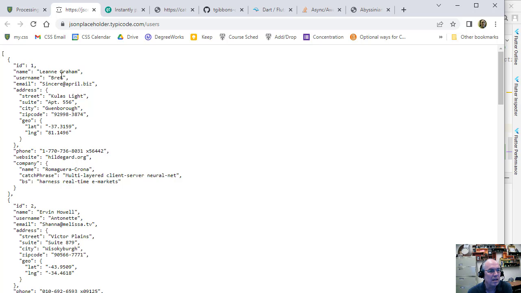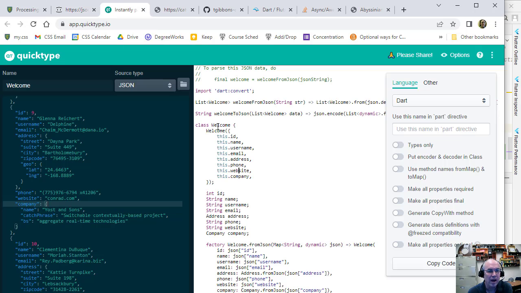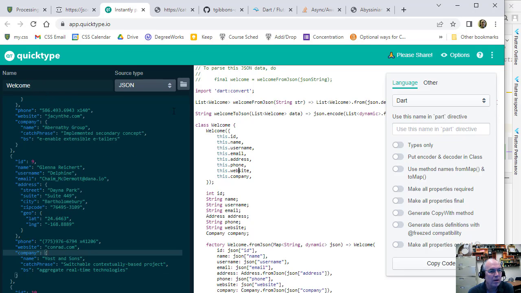Each employee has an ID, name, all this sort of stuff. And then it has an address field. Inside that is a geo field. Inside it has a company field. And so it's going to create a number of JSON classes for each of these subgroups here. So we have the main class, again, because we didn't give this a name up here, is called welcome.